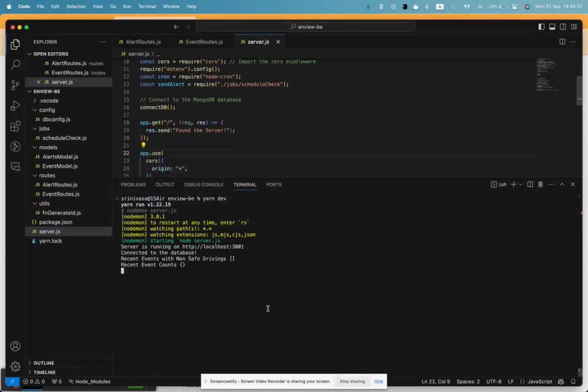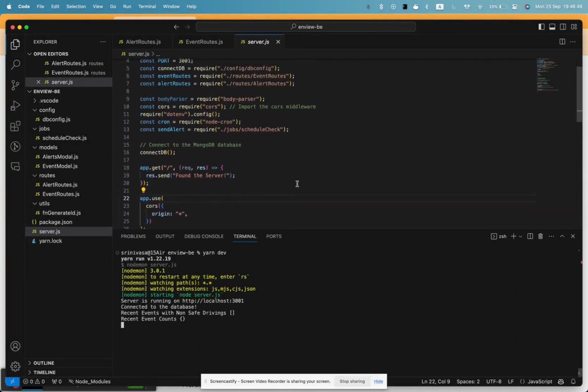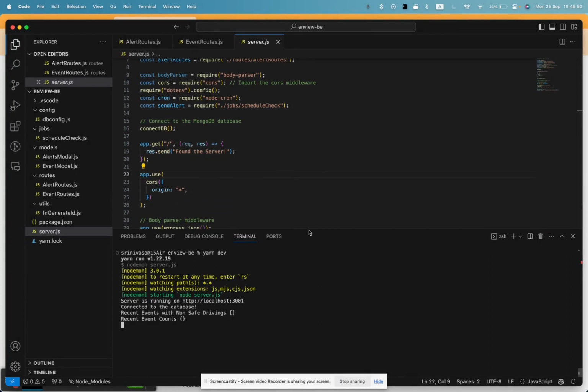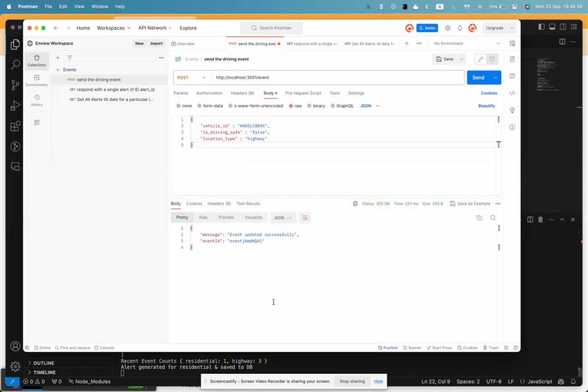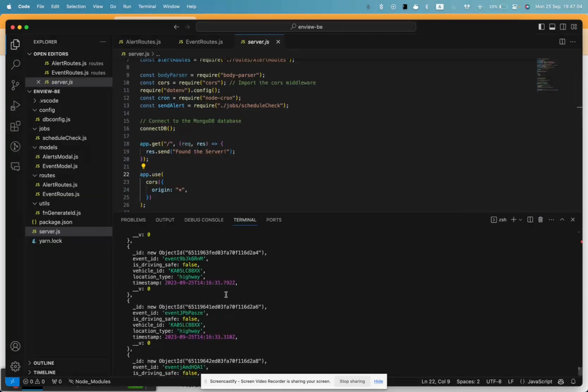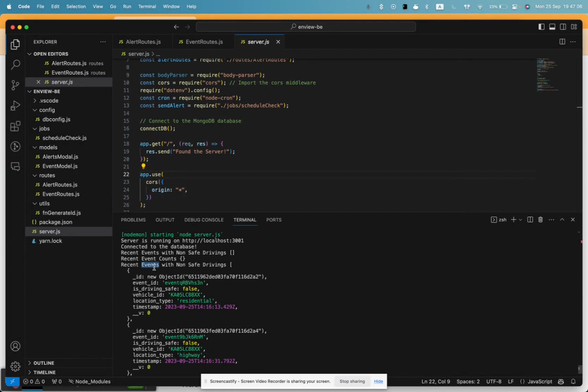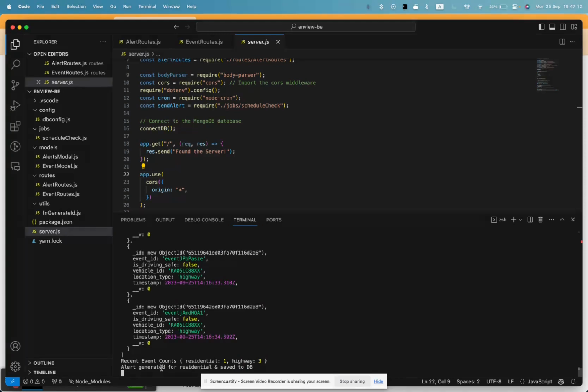Let us now go to the backend side. Here you will get all the events. Since I've set it to 1 minute rather than 5 minutes for this demo, in the past 1 minute it will check for all the events that have occurred, and if there is any violation, for example if the is driving safe parameter is false, it will return all the events with non-safe driving as an array, and it will be stored in the database as well. It is saved to the database in the alerts collection.